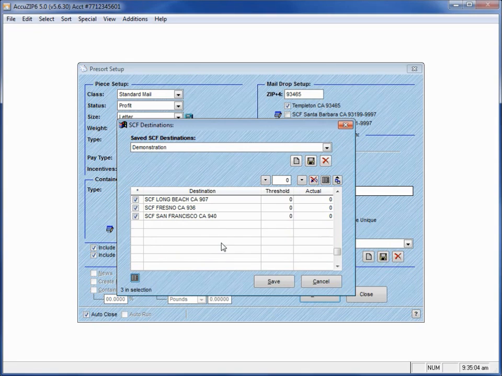Now, it might not be worth it to me to drop 200 pieces in San Francisco and another 200 in Los Angeles or Long Beach. The trucking or the gas prices alone might make this not worth it unless I mail a certain amount of pieces to these SCFs. So that's where the threshold comes in. I can type in a threshold number in here, and that'll make it so unless this threshold is met, I will not get SCF rates for these destinations.